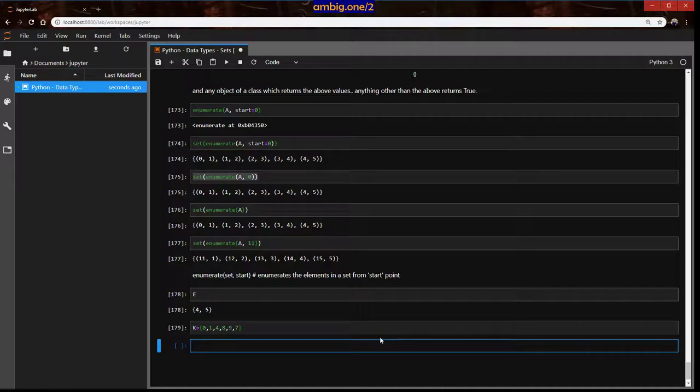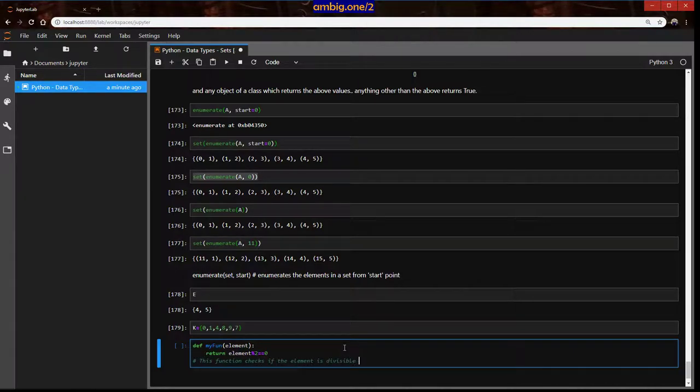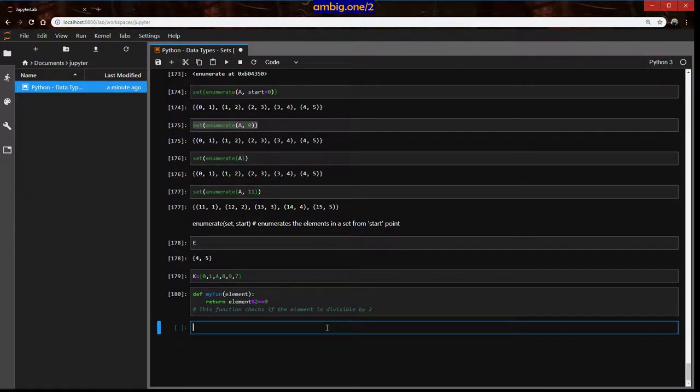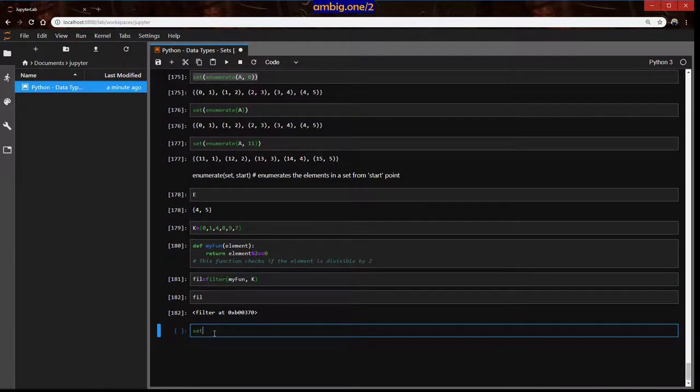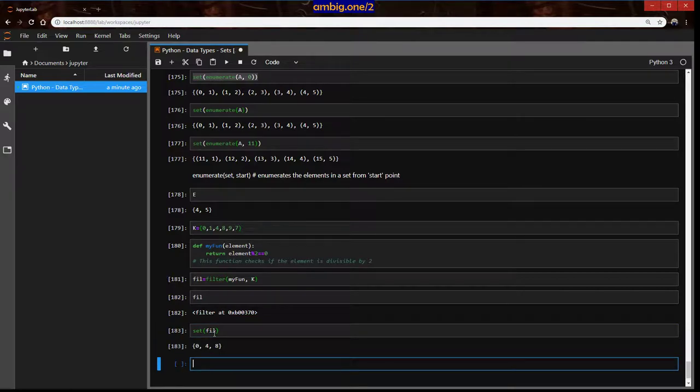Now, let me go ahead and define my own function here. Define my fun, element, return element percentage 2 equals 0. Yeah. So, what does it do? This function checks if the element is divisible by 2. Correct. Enter here, and then what I will do is fil, as in filter, my function k. Fil returns something, so to make it meaningful, I will convert that to set.